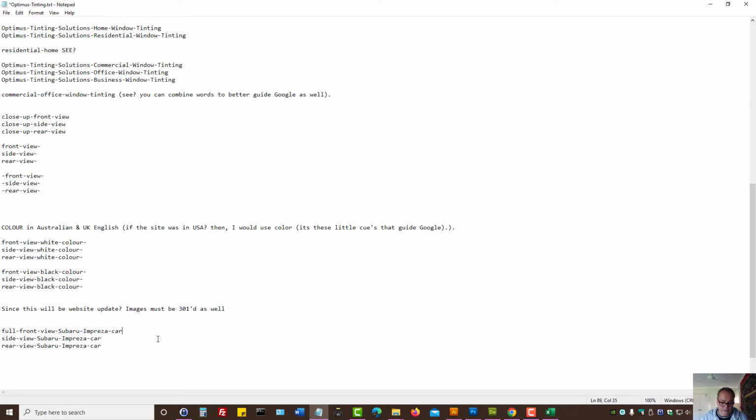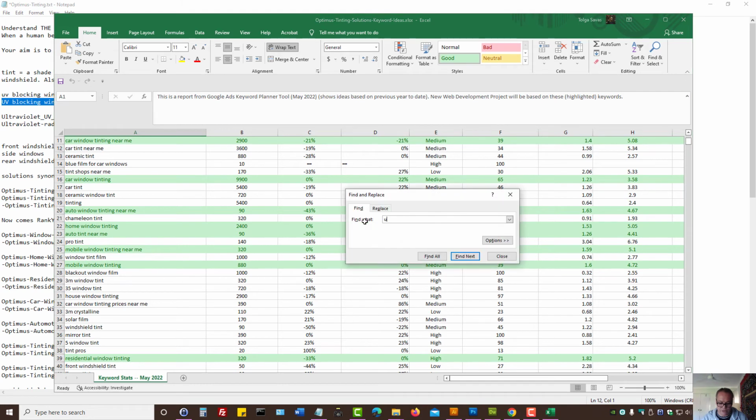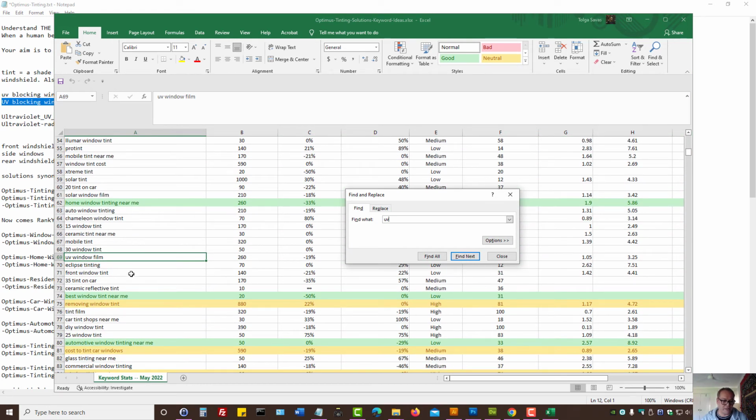Okay. Now, let's say full front view, Subaru Impreza car with windows tinted, let's say professionally. Next one, let's say, okay, let me show you this example. UV blocking window film. Where did that come from? That came from our keyword research. UV, okay, UV window film.